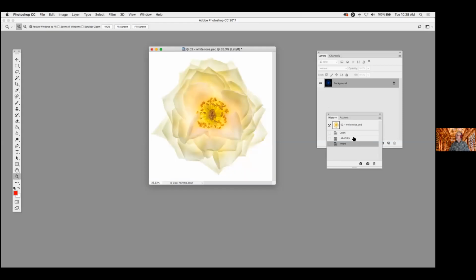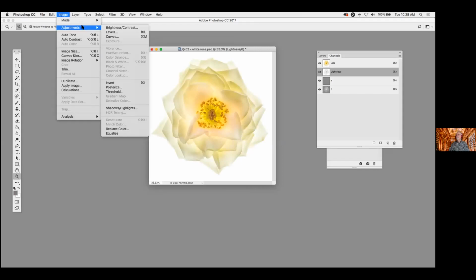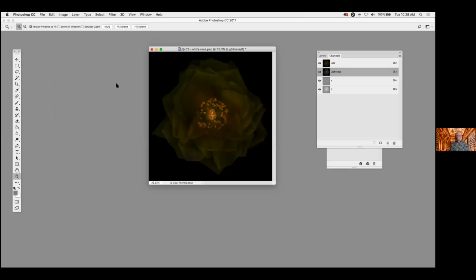So we're going to back up the history panel, and we're going to go into the channels panel, and make sure that the lightness channel is selected, which you can tell by this gray bar here, and make sure that all channels are visible, and then we're going to do it again. Image, Adjustments, Invert. Okay.